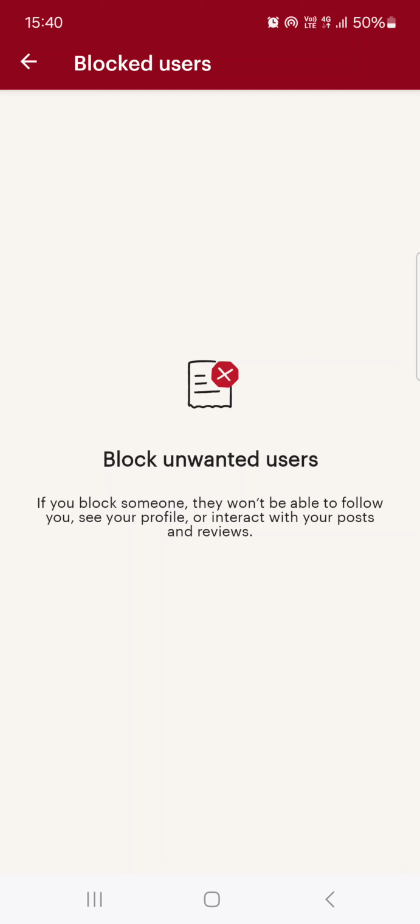Your list might be empty because you haven't blocked anyone yet, but you can use this function of the app as well. And yeah, this is where you can see these users. Maybe you can also take back the blocking. In essence, unblock them.